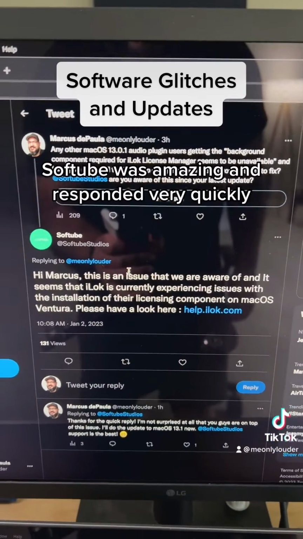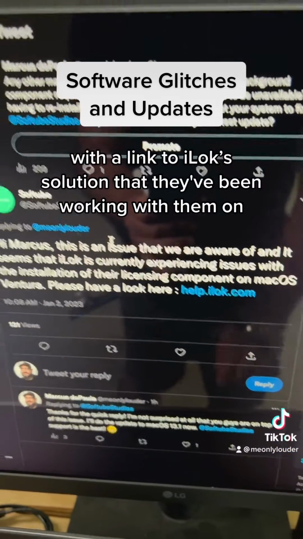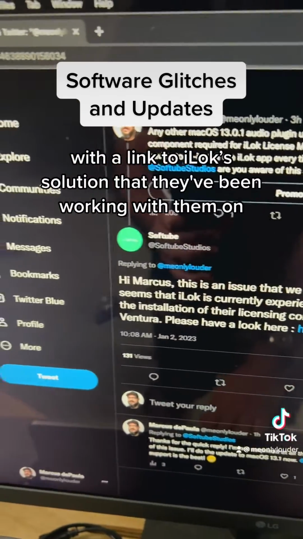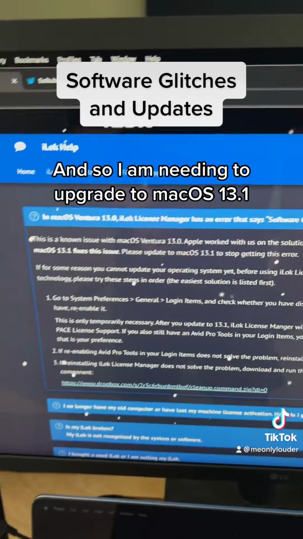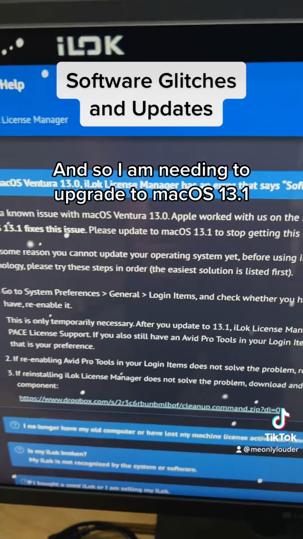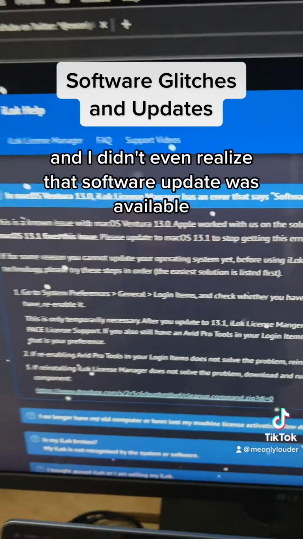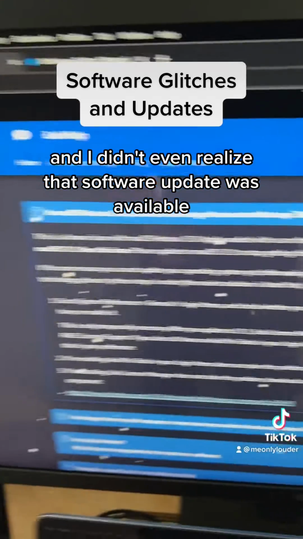Softube was amazing and responded very quickly with a link to iLok's solution that they've been working with them on. And so I am needing to upgrade to macOS 13.1 since I'm currently running macOS 13.0.1. And I didn't even realize that software update was available.